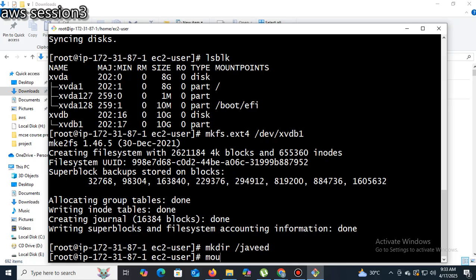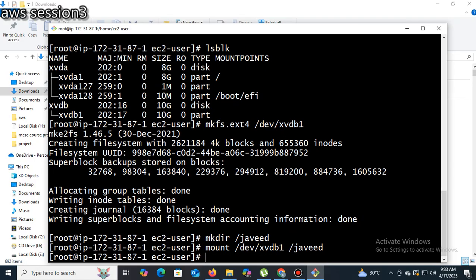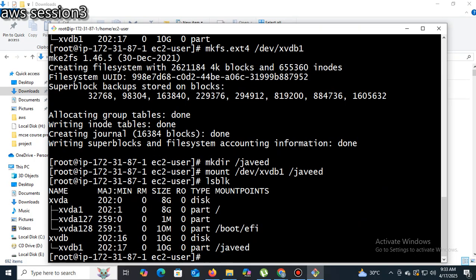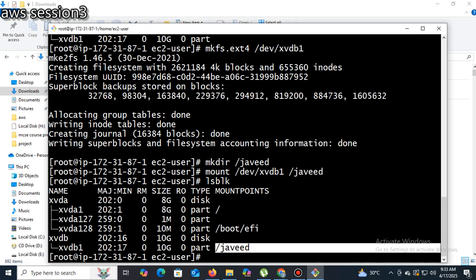So how will you mount this one? mount /dev/xvdb, sorry, xvdb1, to /javed. Okay, done. So how do we check the mount again? lsblk. So this partition is mounted with the folder javed.